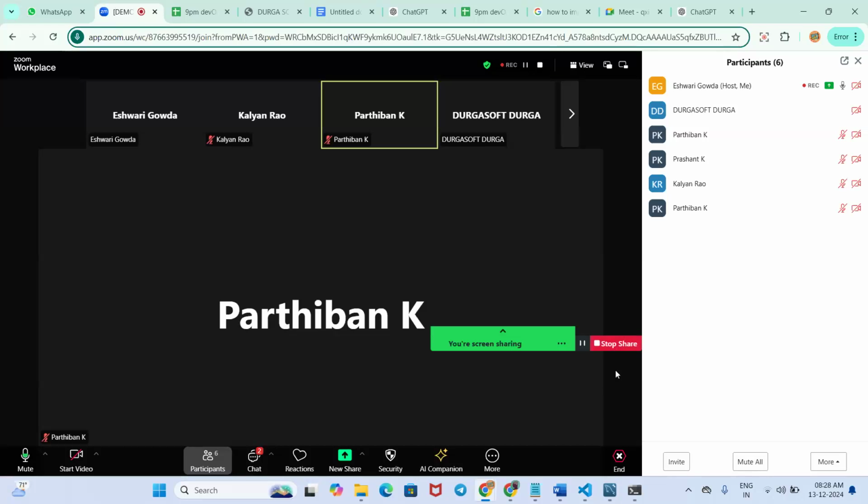I hope you understood what a function is, what libraries are, what libraries we will be using, and what their use case is in real time.